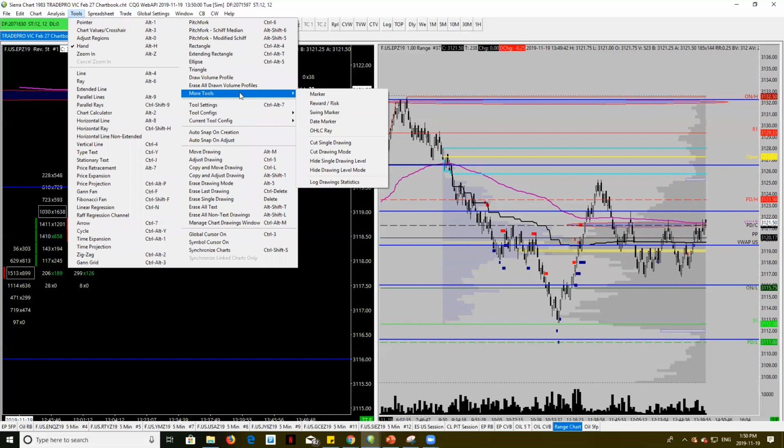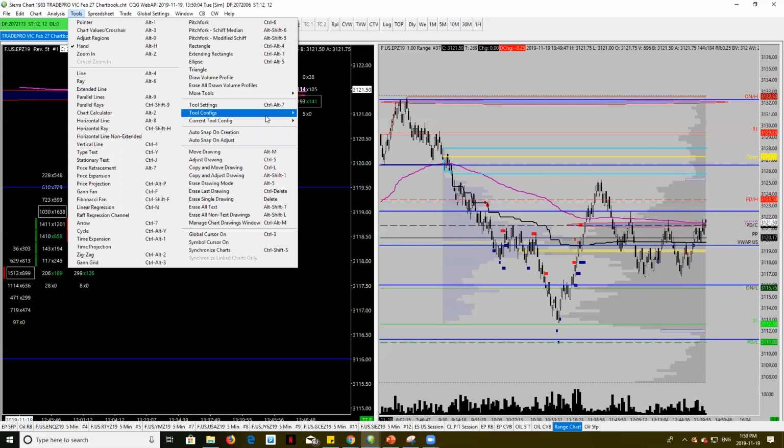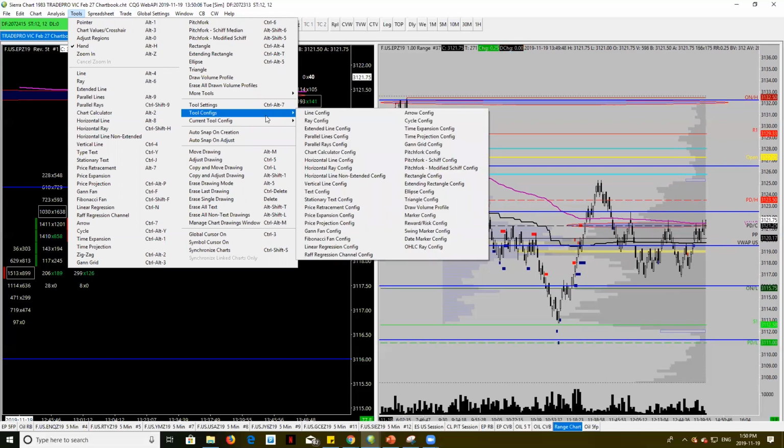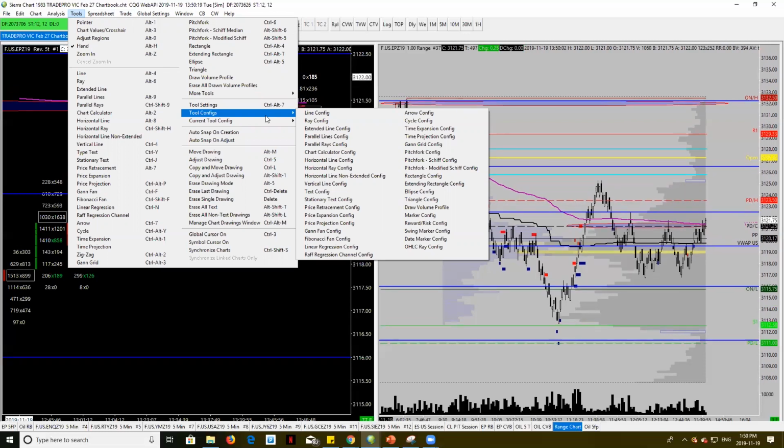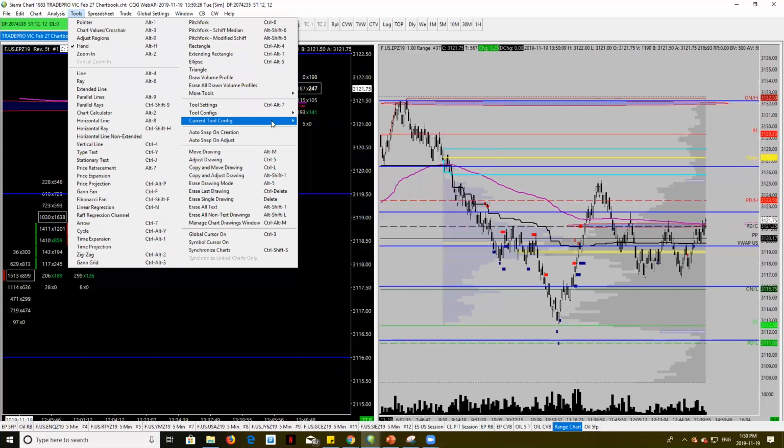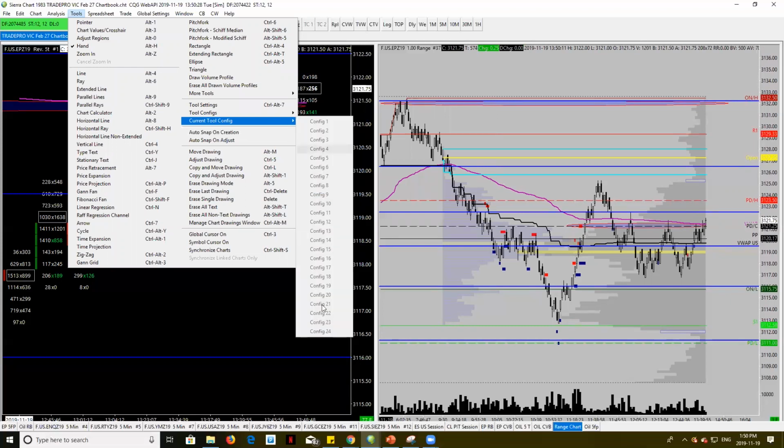In the More Tools tab, again, just a lot of things to play with and identify. Tool settings, tool configurations is really cool. You can configure each tool to actually come out as you want it to. So I just recently configured the ellipse tool to come out as a purple little ellipse rather than the green ellipse that it starts off with. So instead of having the default colors, you can configure each one of these tools here. Really cool. Current tool configurations, none really.